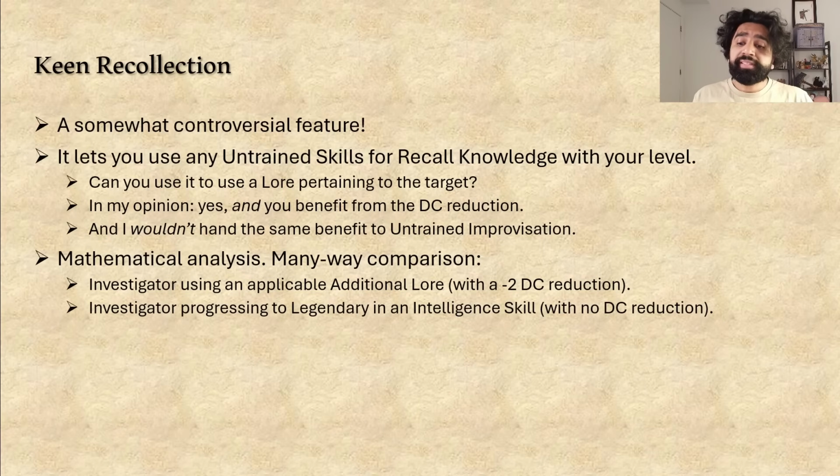Then there is the investigator progressing to legendary in an intelligence-based skill, which means there's no DC reduction. This, again, is assuming maxed out proficiency bonus, levels 3, 7, and 15 for expert, master, and legendary, respectively, and I'm assuming an item bonus that you can attain as frequently as possible. So I base this on the first time you get a +1, 2, or 3 item bonus to any broad skill on the automatic bonus progression table.